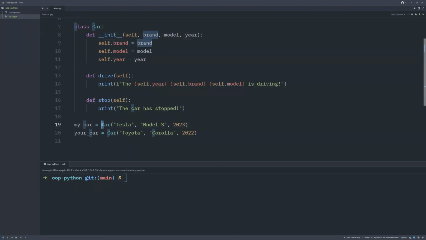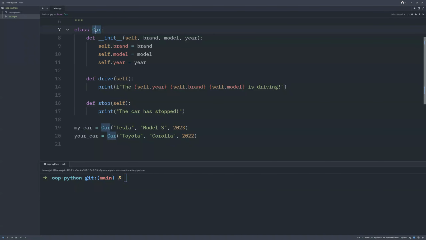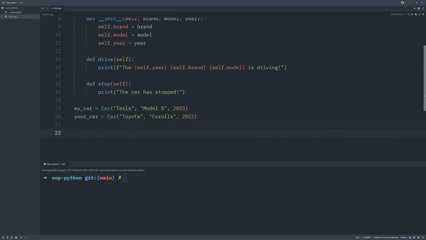Then note that this has to be in uppercase. These are some of the mistakes that a lot of people make. So make sure that the name of your car, or rather the name of your class, starts with a capital letter. Now that we have these objects, we can try to carry out a number of functions. In this case, let's say we want to drive the Tesla.